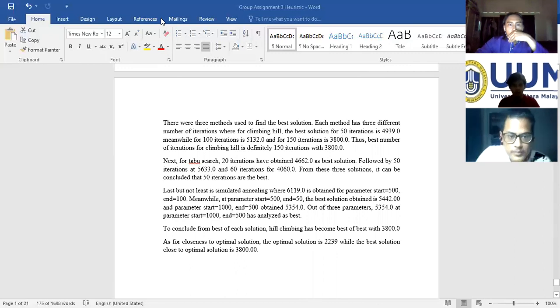For comparison, there were 3 methods used to find the best solution. Each method has 3 different numbers of iterations, where for hill climbing, the best solution for 50 iterations is 4939. Meanwhile, for 100 iterations it is 5132, and for 150 iterations it is 3800. Thus, the best number of iterations for hill climbing is definitely 150 iterations with 3800.